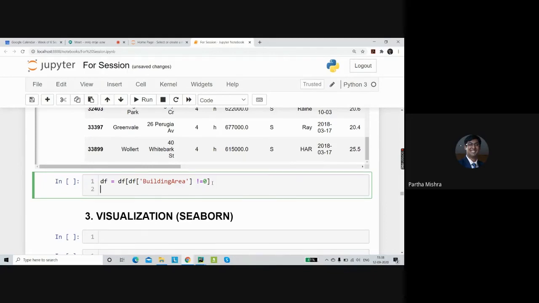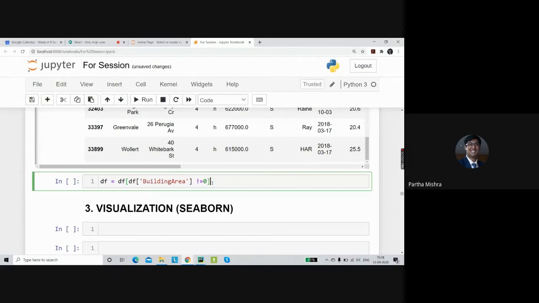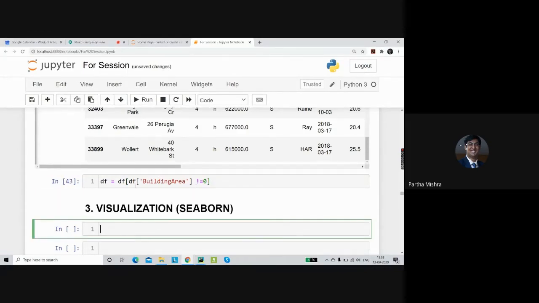Similarly, we can do the same thing for, okay, land area we were not supposed to do. We are going to keep the land area as it is. All right. So for building area, we have removed those entries.